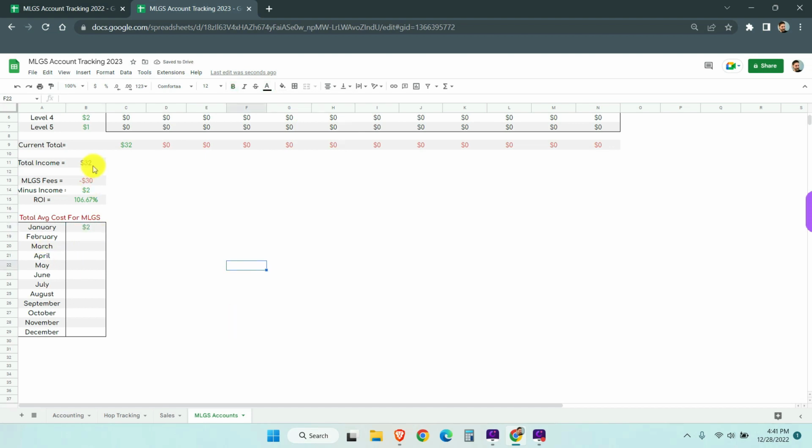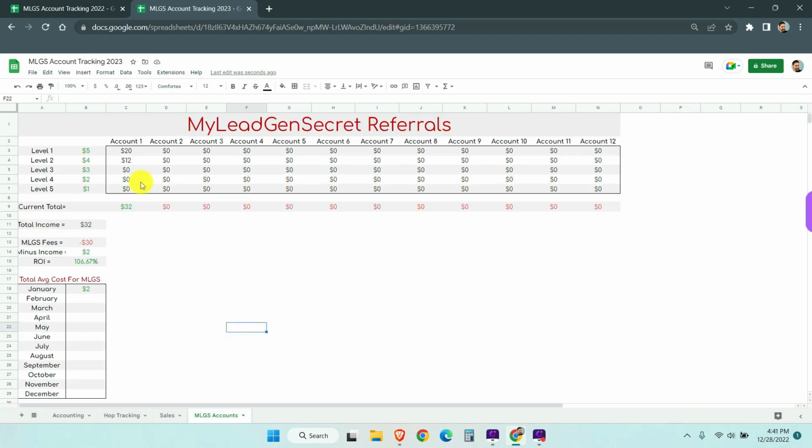Now, if it's negative, so let's say, I'm just going to put this as 0. There's no way that this would be able to happen, but I'm just doing this for demonstration purposes. Okay, so obviously you can see I'm in the negative still, but it's still reduced cost. Okay, so this reduces your overall traffic cost. Okay, so you're just going to keep working on getting more referrals.